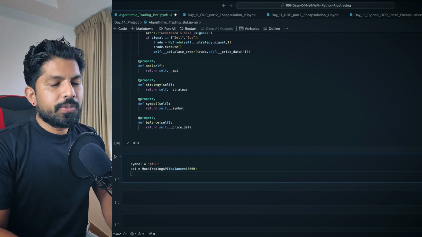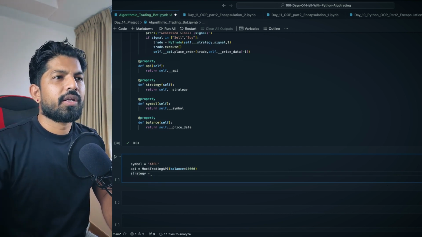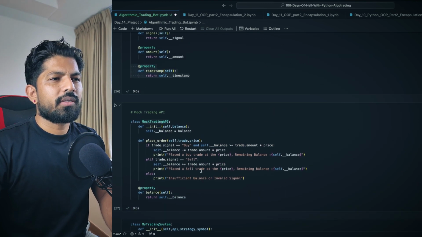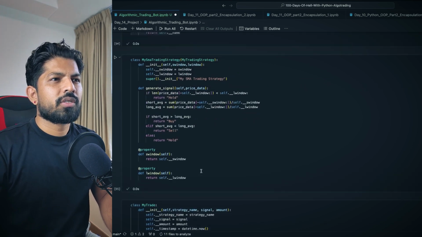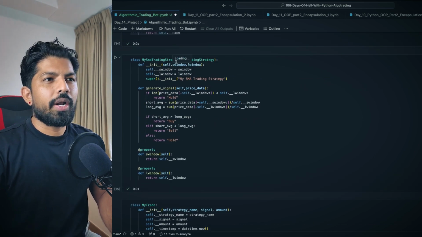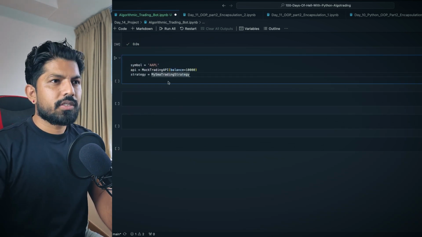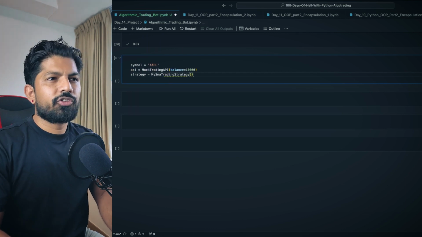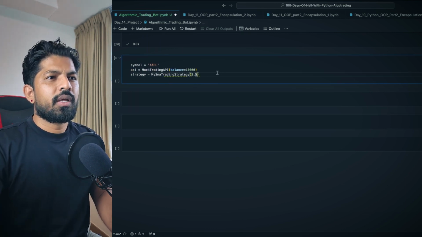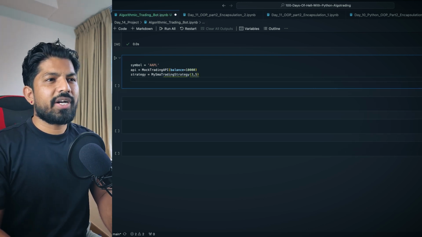Then we need to create the object for the class strategy, right? So let's go up, and we know that this is our strategy class, this one, and here we have to pass the short window and long window, right? So I'll just copy this and I'll pass the short window, let's say 3, and long window, let's make it 5. Correct?